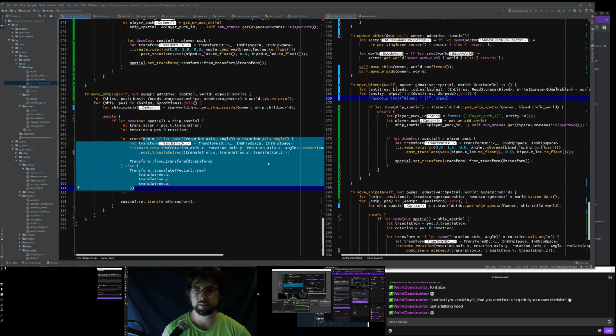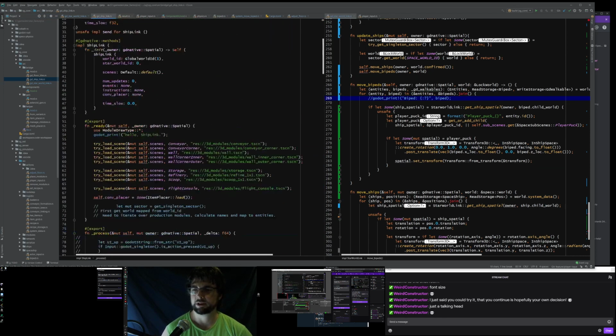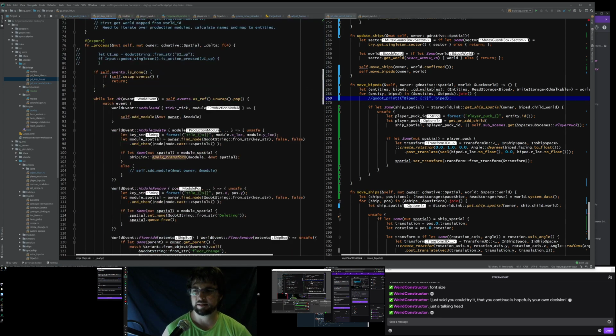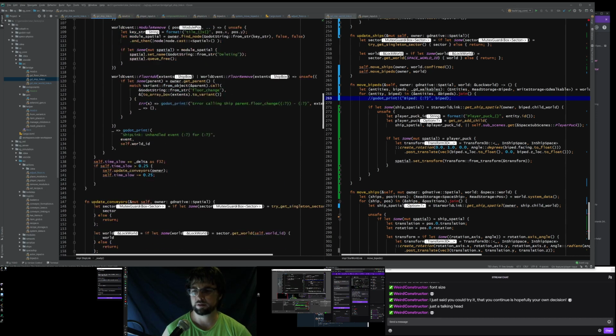So there's a lot of transforms being updated, and it's very similar in SD ship link, which again is loading a bunch of scenes. These are tiles for a ship, and then it's handling events: module add, module update, module remove, floor add.